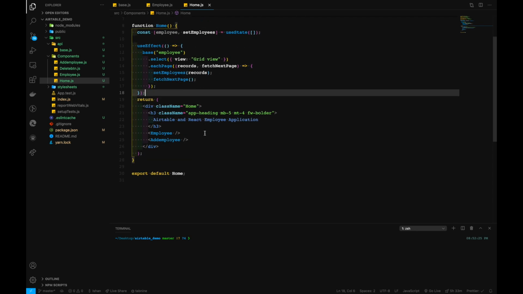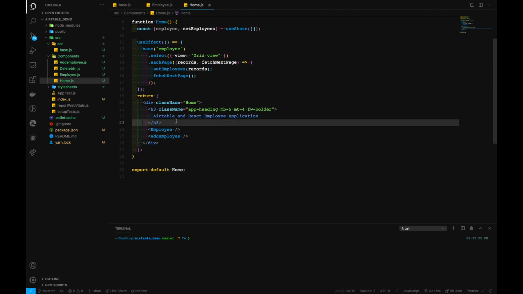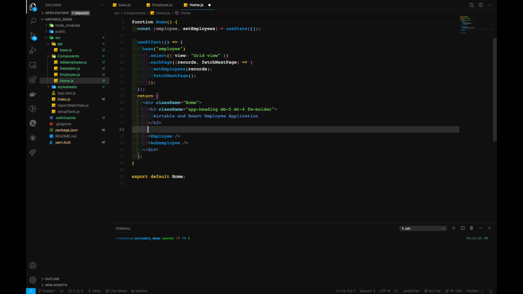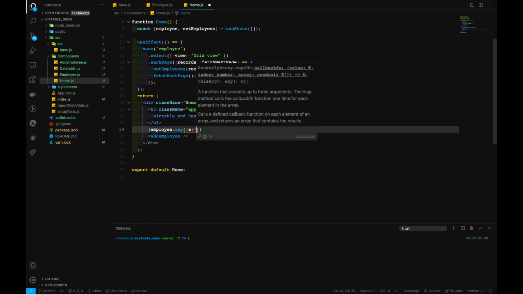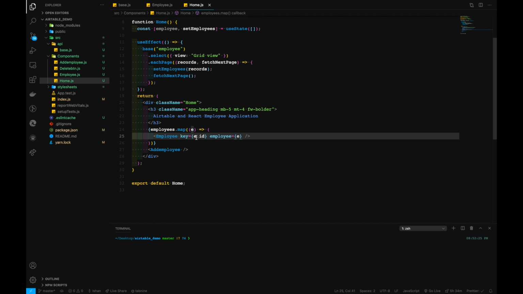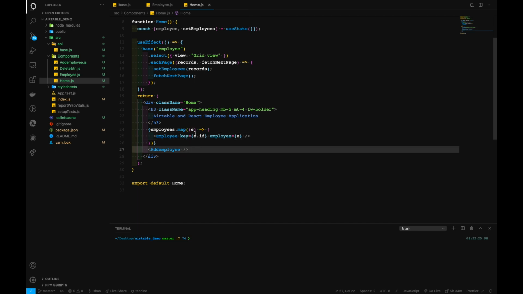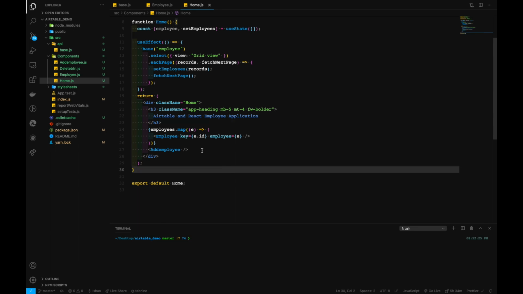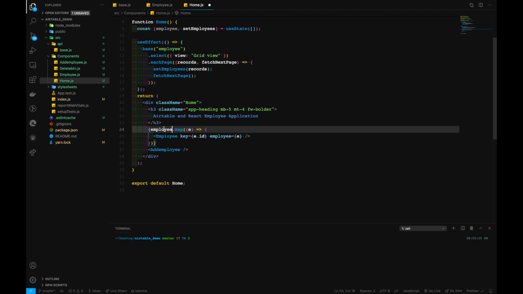So now we get our response inside of our variable employee right here. For making use of that one, we will basically loop over it inside of our map. So employee dot map, which takes e, basically this one. It takes employee, which is this e, and then we pass down the key, which is e dot id. Let's go to our employee component, and it should be employees, or we can just add employees right here.